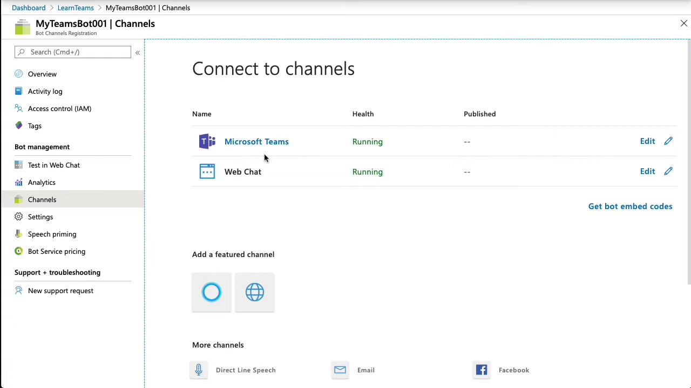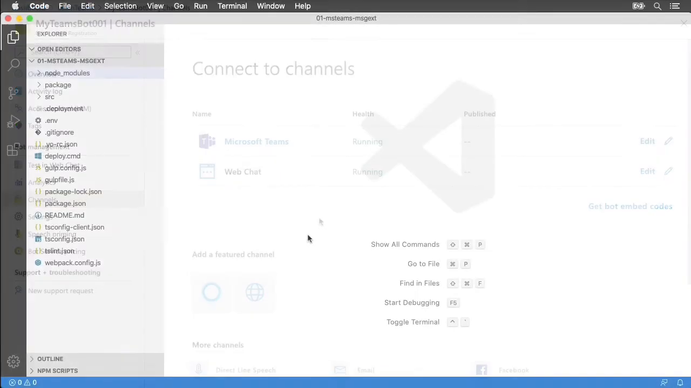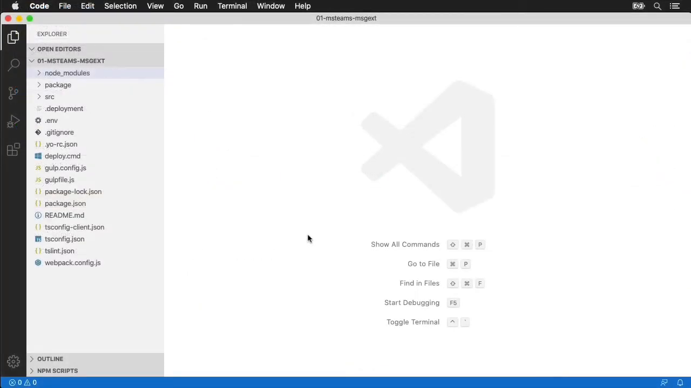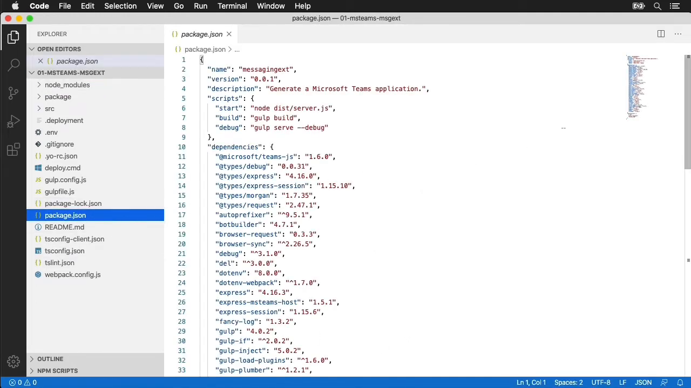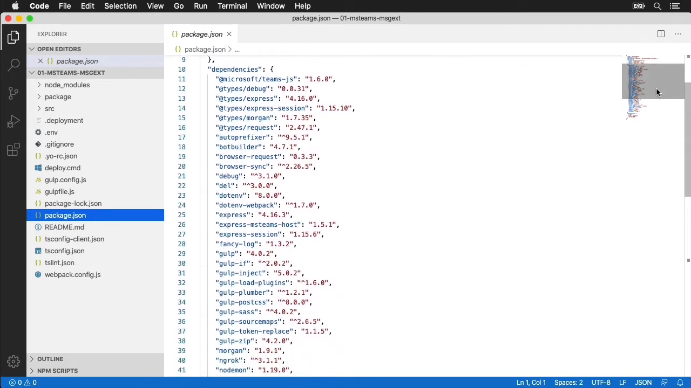Now, the next thing I did was I created my Teams app. I did that using the Yeoman generator for Microsoft Teams. And what that did is that it asked me a bunch of questions, and it went ahead and created my application. So if we come over here and I take a look at the package.json, there are a couple things that you'll notice here that have changed with this.